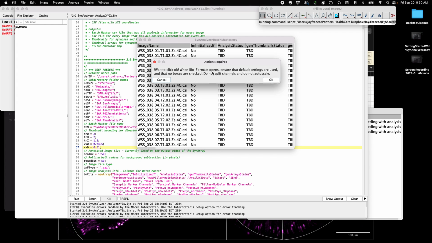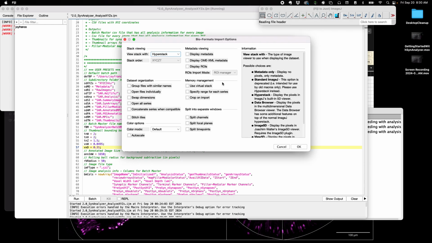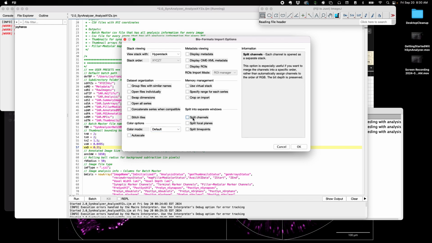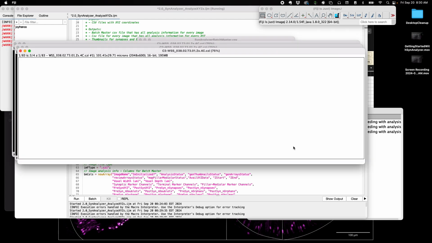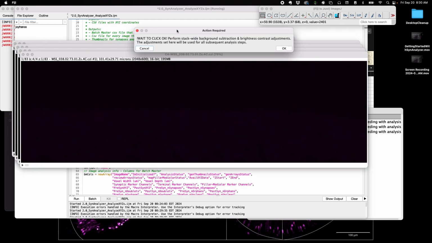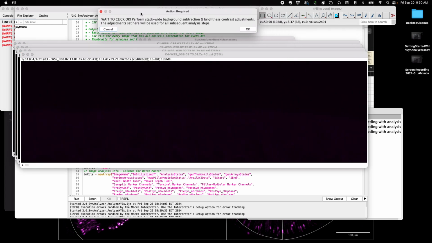Okay, now I'm going to go back through. When Bioformats opens, use default settings. So no boxes checked, do not split channels, do not auto scale. Now I'm going to adjust the brightness contrast when they open. So wait to click OK. It's like I should follow my own instructions.